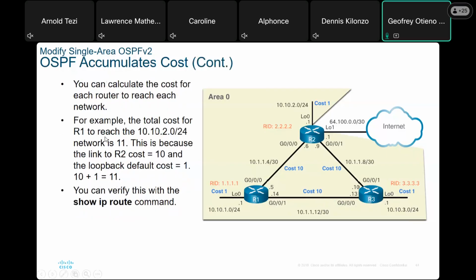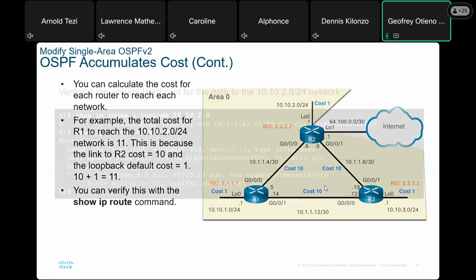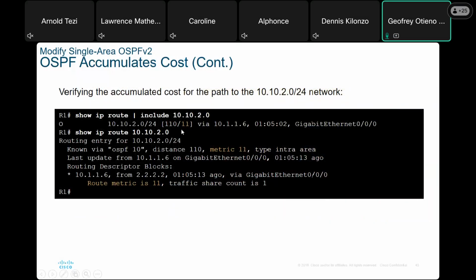So in that case, you can see, for example, the total cost for R1 to reach that network: 10, 10, 20 from here. The network is 11, meaning you're getting this 10 plus 1, 11. The loopback default cost is 11. You can verify this with the command show IP route. That's what you'll always get. You see here, the cost is 11.